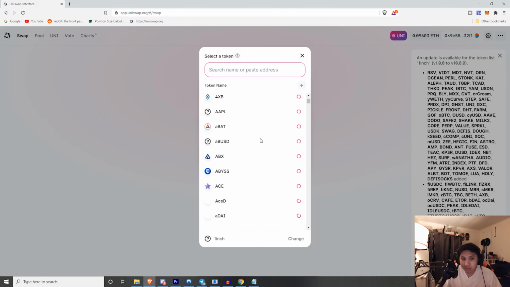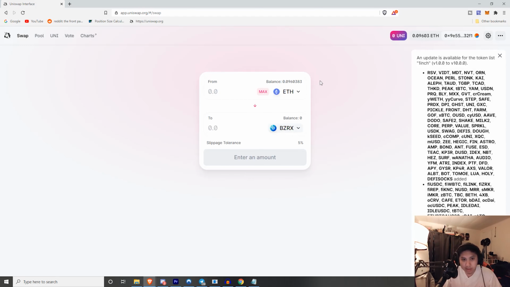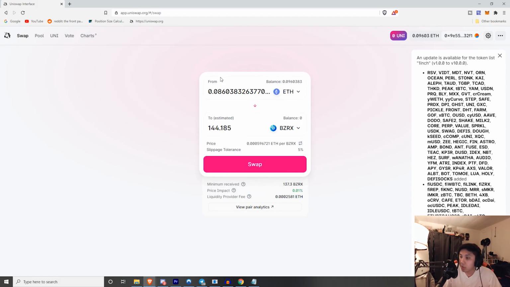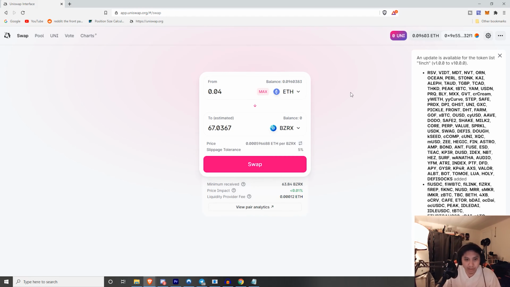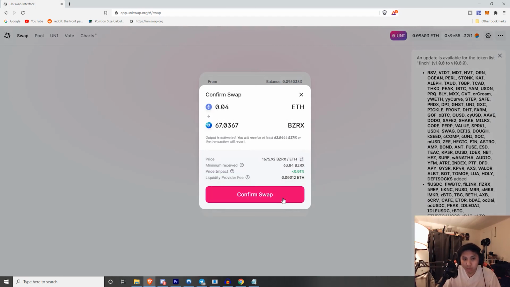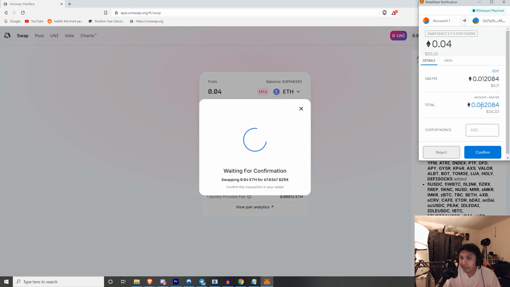And let's just say for some reason I want to swap my Ethereum for some BZRX, right? I can just click the button with how much ever Ethereum I want to purchase with. I'm just going to do an example right here, and I want to buy some BZRX. I can just swap the token. I'm going to have to confirm the token, and I'm going to have to approve it. Once we approve it, we can now purchase the token by swapping it, and this is going to be the gas fee.